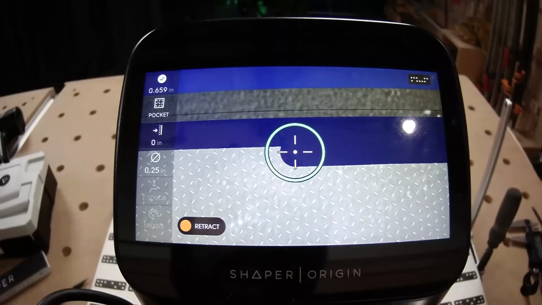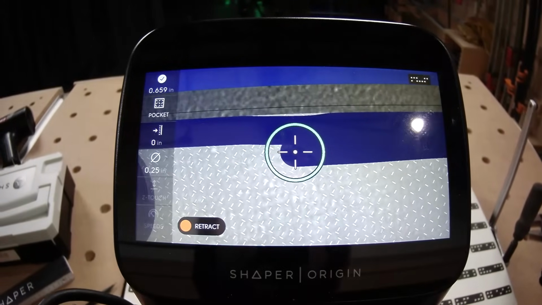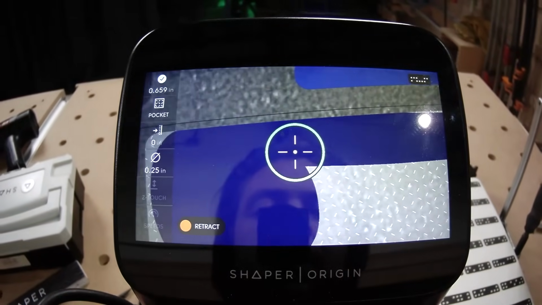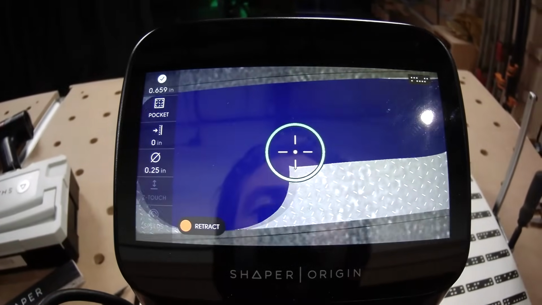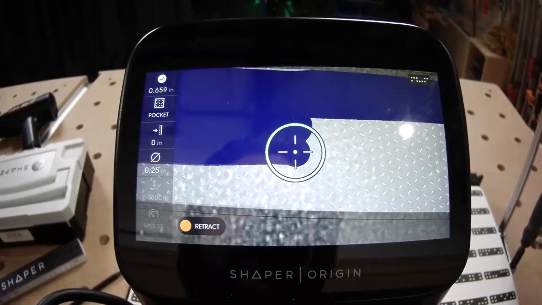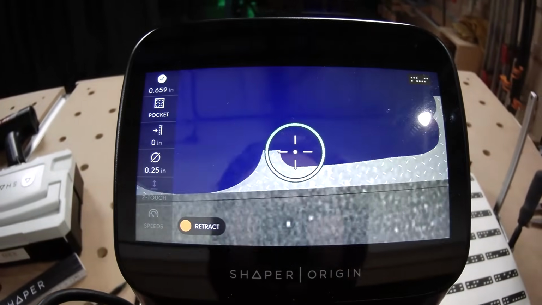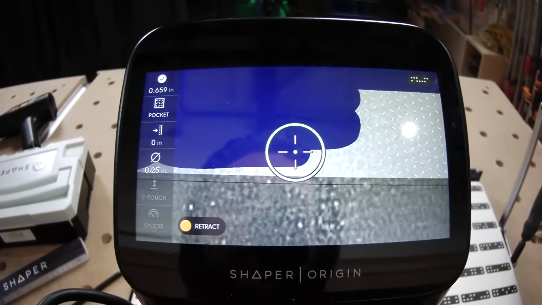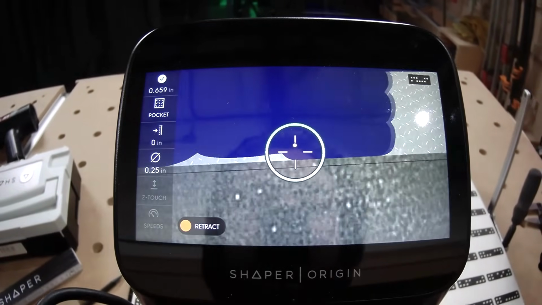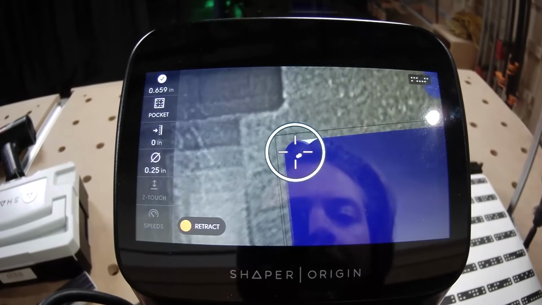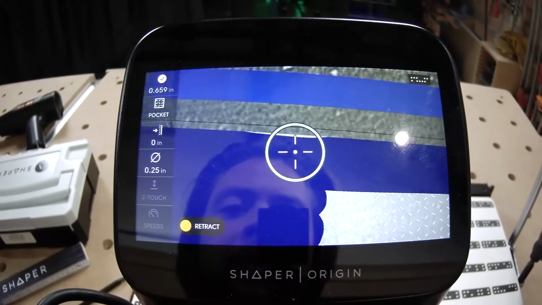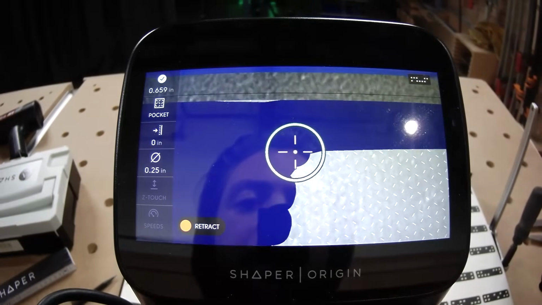When you're pocketing like this, especially with harder materials, you want to be cautious of the difference between climb cutting and conventional cutting. With conventional cutting, Origin's going to tend to want to run away from you, just like any other router. That bit is going the same direction that you're pushing, and so it wants to grab and run away. With foam, again, with softer materials, it makes less of a difference, but it's a good thing to remember, especially when you're planning to work with wood later to build those habits.